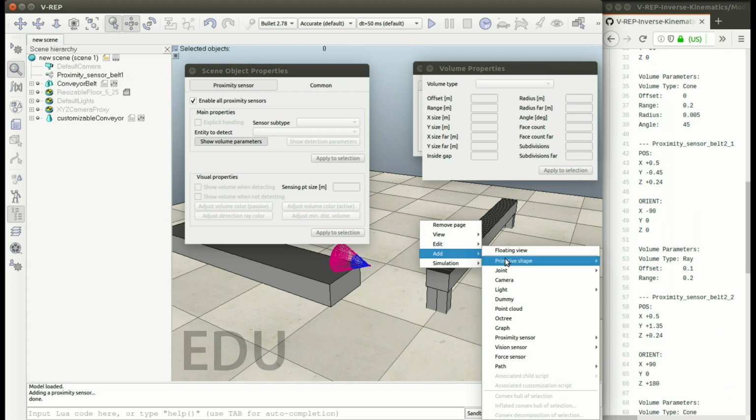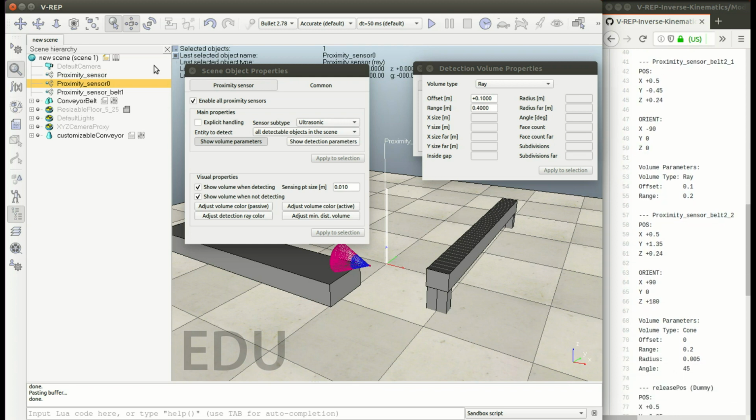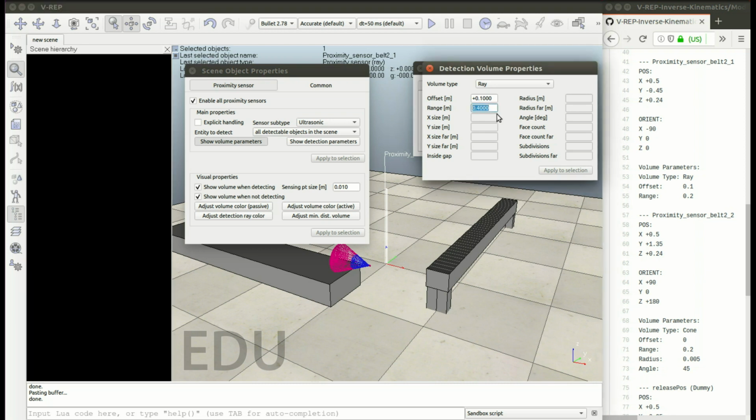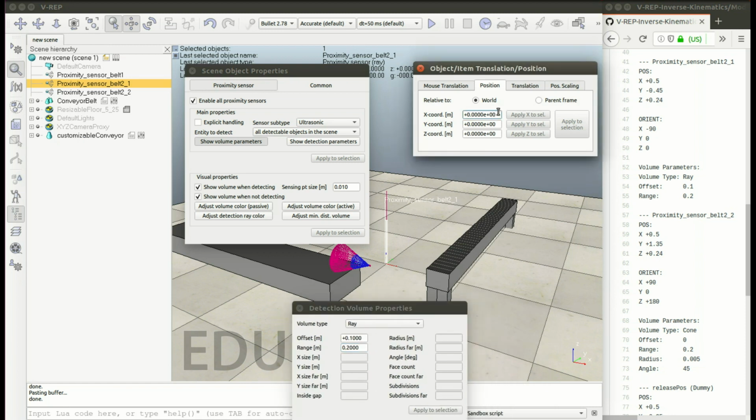Let's add the next proximity sensor, ray type, and I simply copy and paste this one in order to get two of them. So we need two proximity sensors for the second belt. Let's rename these: belt 2, belt 2, belt 2, 1, range 0.2. Okay, and let's change the position of the first one: 0.5, -0.45, 0.24. Okay, the orientation is -90 in X.